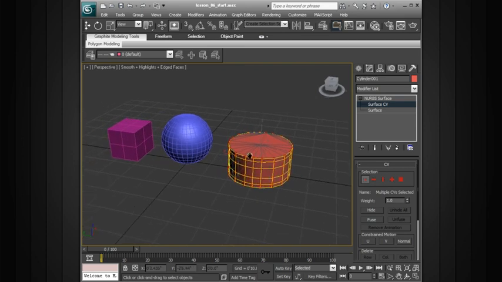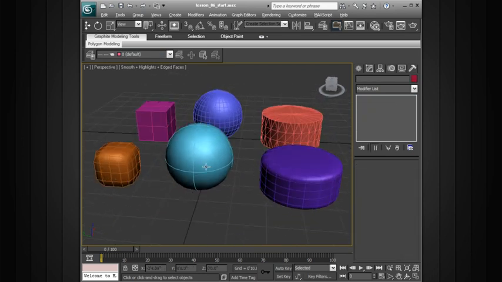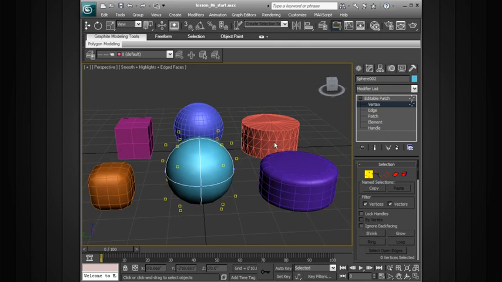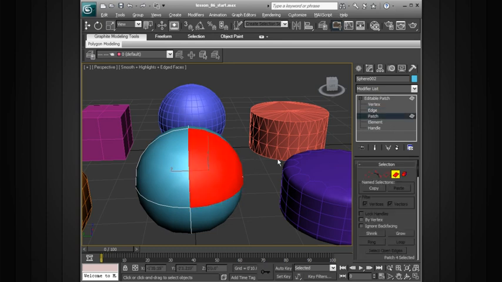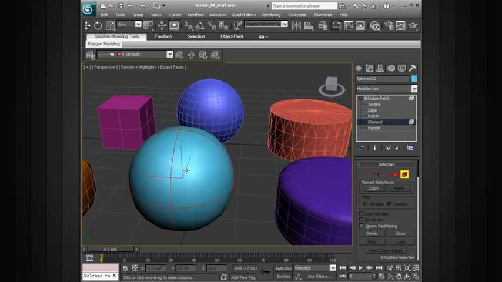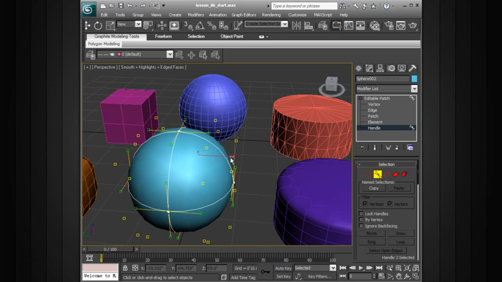Now going up to layers, I'm going to turn on our smoothed objects here, and these are going to be sort of the same thing. So we'll look at the patch first. The editable patch, if we open this up, you can see that we have a vertex that we can select. We also have edges that we can select. We have patches, which we can think of sort of like faces or polygons. We have the element, and then also we have the handles, and this will allow us to change the tangency of our handles there.